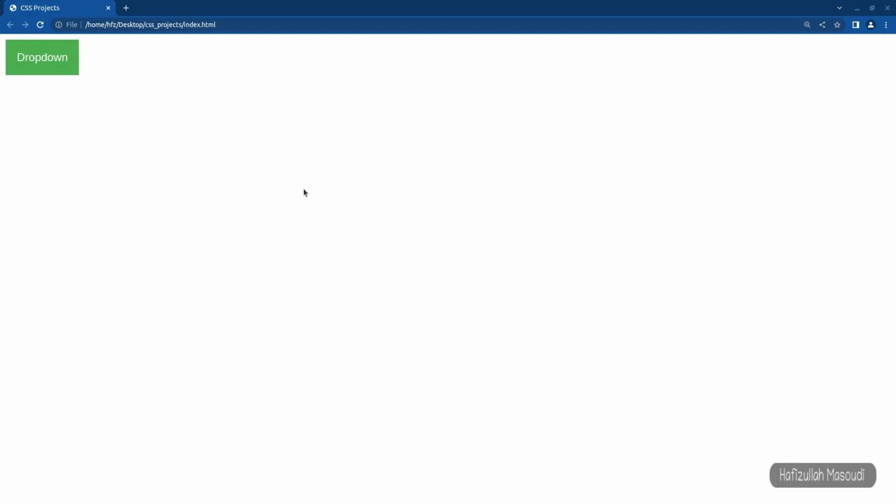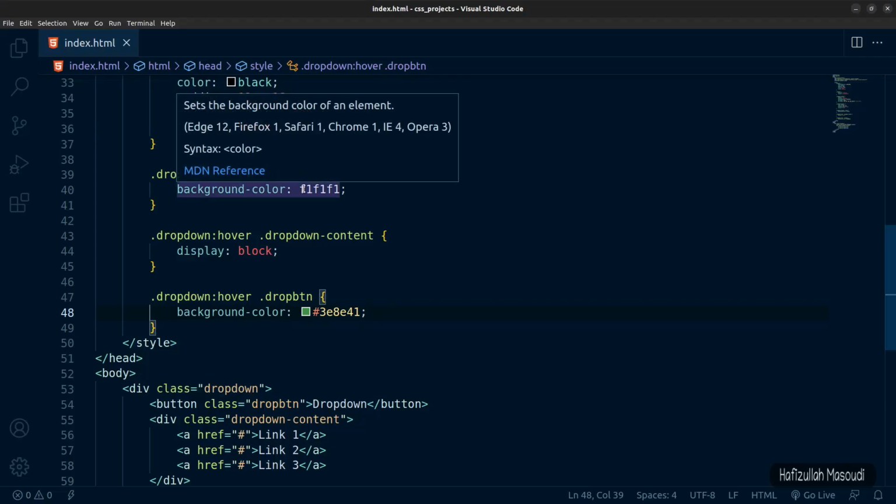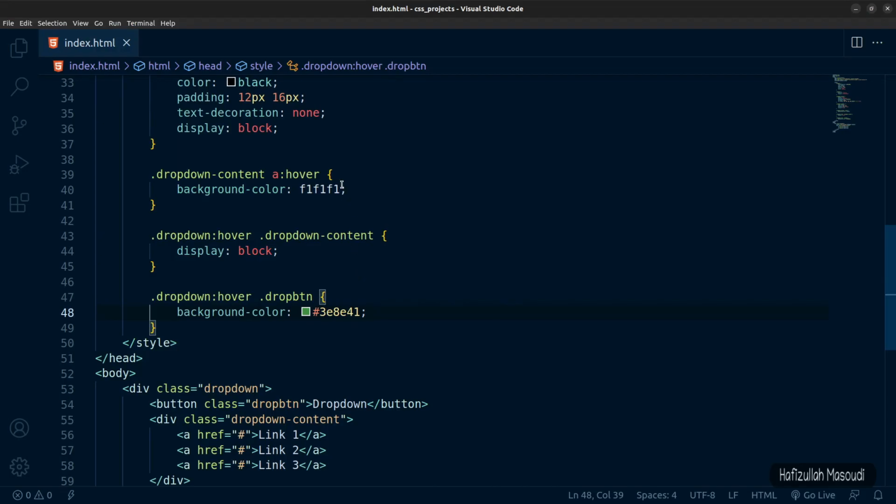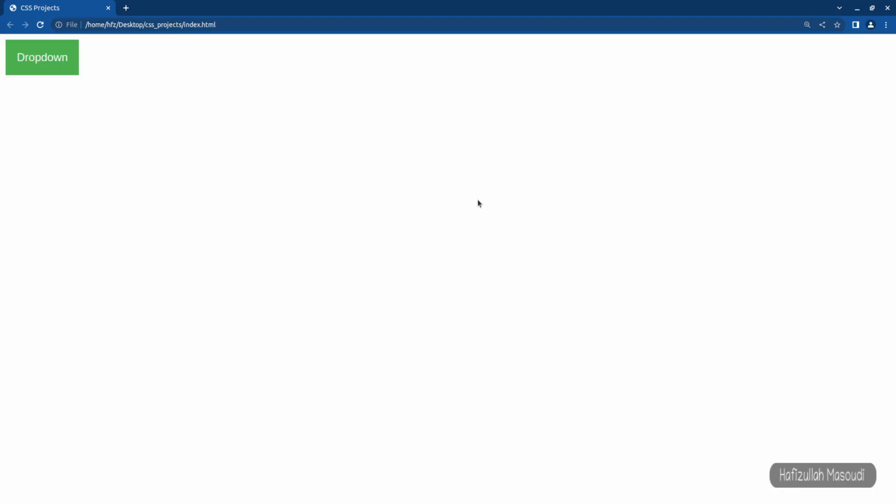So if we get back to the text editor and check out the hover for the anchor tag, and yeah, we are missing a hash in here, so let's put it here like this, and now it will work. So let's refresh, and now if we check it out, now you can see it is working just fine.